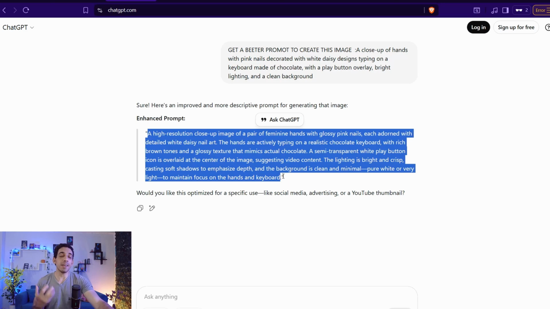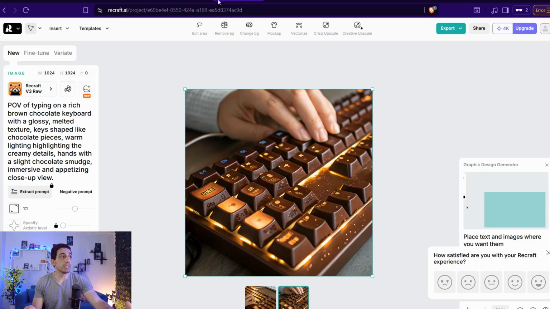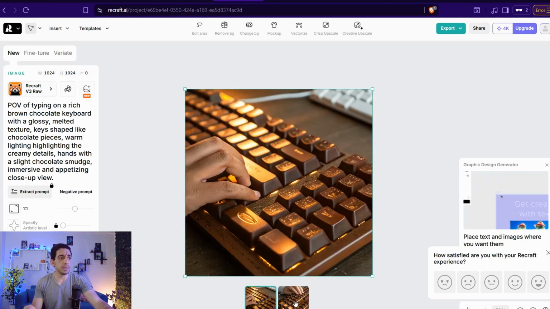And for sure you can use any AI image generator you like: Leonardo, Midjourney, Ideogram, and so on. Or you can go to pickleoman.com or recraft.ai. It's for sure an amazing website, by the way. Here you can generate your images completely for free with beautiful and stunning outputs like this one. Here you can insert your prompt like this example, and insert in the beginning, as I said earlier, this POV of typing on a rich brown chocolate keyboard with a glossy melted texture and so on. And you can find this amazing result, as you see.